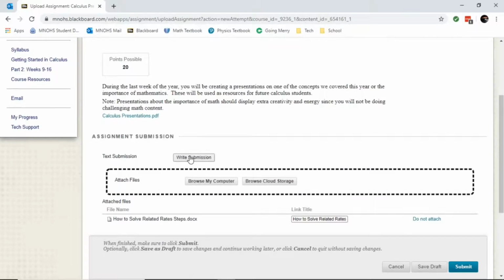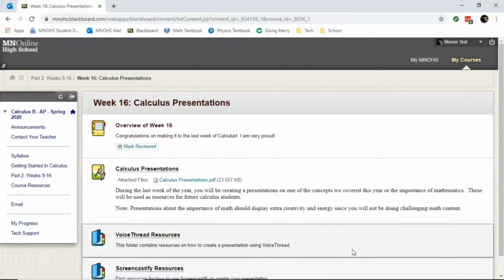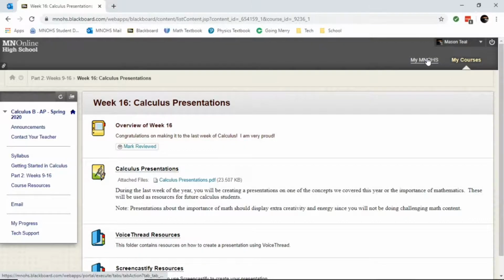If you're typing a lot of stuff in here in the text submission, you can click save draft and it'll save it. Now I'm not going to submit it because I already submitted this assignment, and my teacher would be like, Mason, what are you doing? You're doing great. That's great, Mason.